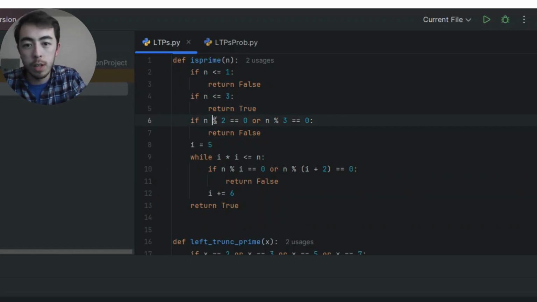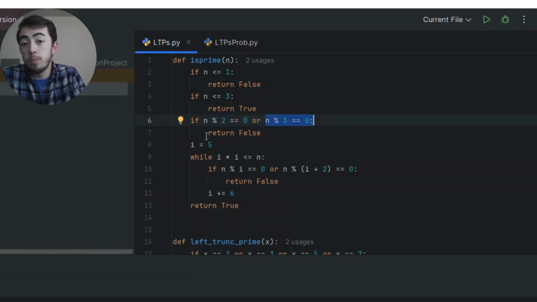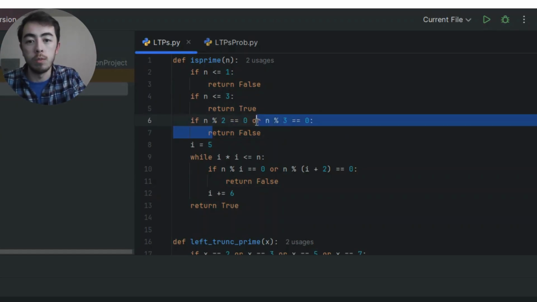This next one is using the modulo operator. This divides my number by 2 and checks if the remainder is 0. In the same line, I'm also dividing my number by 3 and checking if that remainder is 0. This is just checking if my number is even or a multiple of 3, either one, or maybe both. So the number 6 would flag both of these, and it would return false because it's divisible by 2 and also divisible by 3.